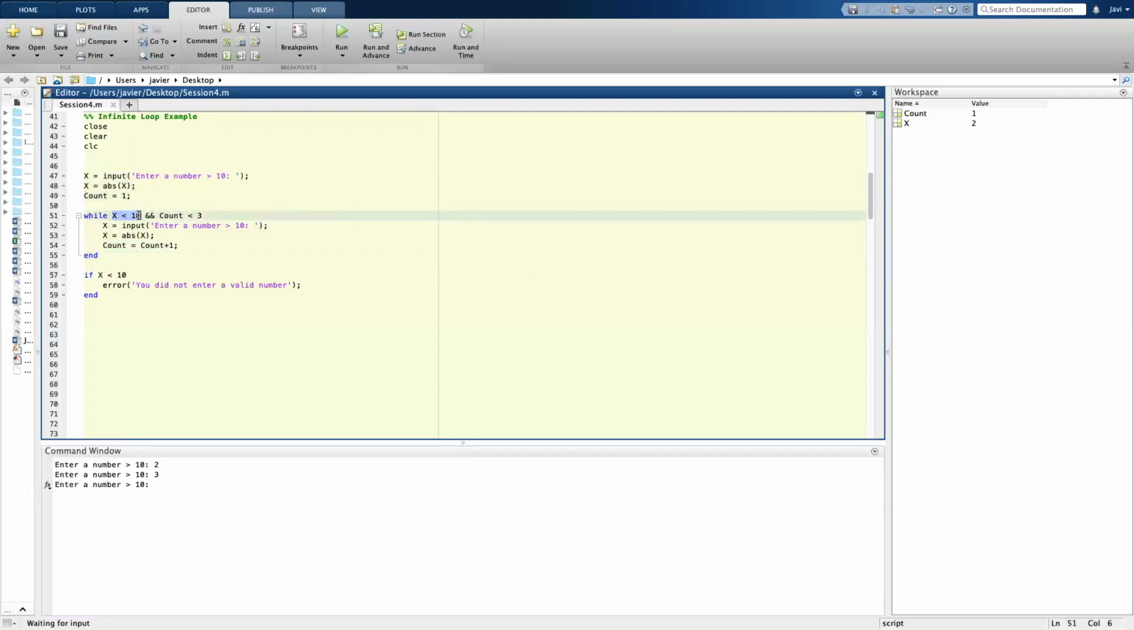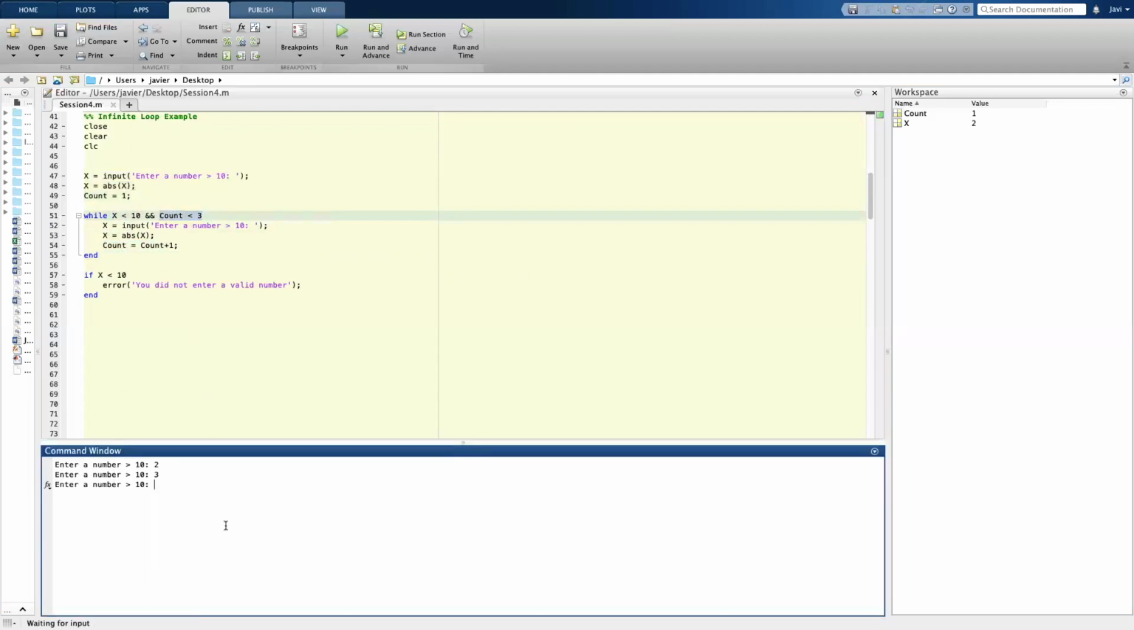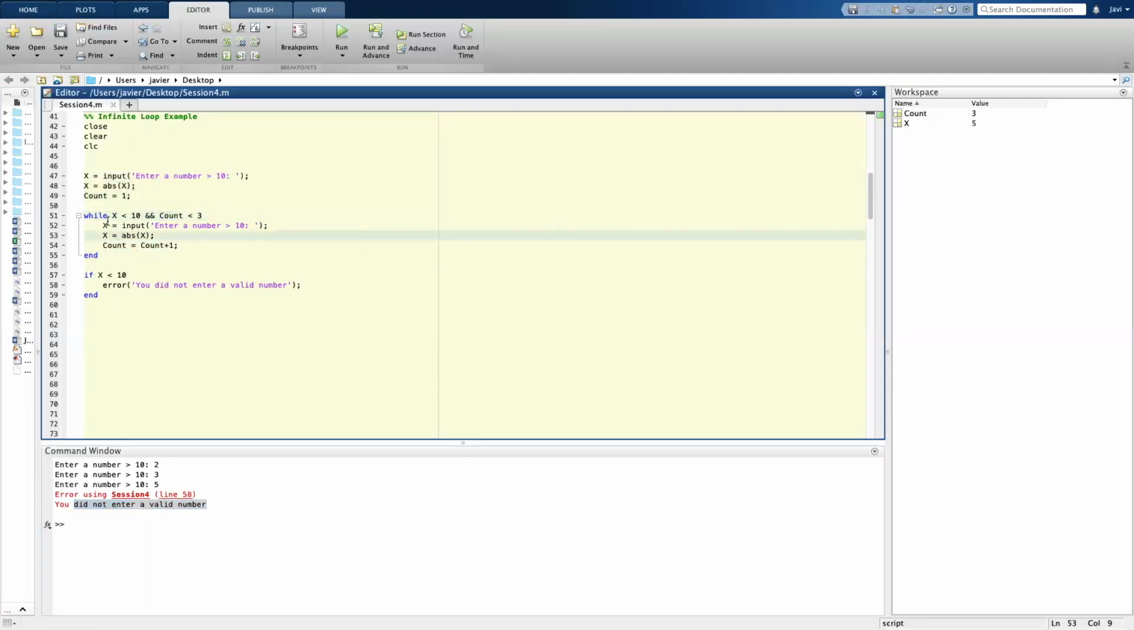Is 3 less than 10? Yes. Is 2 less than 3? Yes. So we ask them again. So now we're here. Let's say 5. We get the error we want. We said 5 here. The absolute value of 5 is 5. Count becomes 3 now. Hit the end, bounce back up. Is 5 less than 10? Yes. But count is now 3, which is not less than 3. So now we bounce out of this while loop. Since this was not satisfied, we go to this if. If the user's last input, which was 5, is still less than 10, then we error because we gave them those chances.